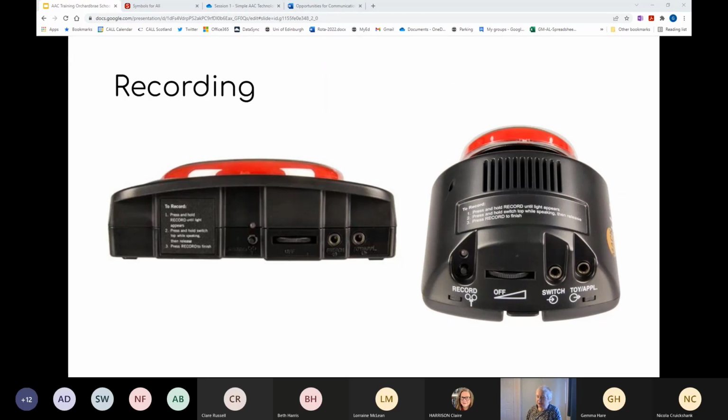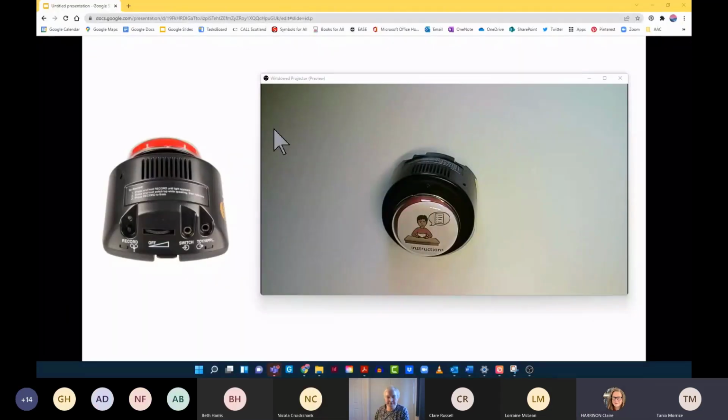So I'm just going to pass over to Claire then to share her camera and give you a wee heads up on recording onto a Big Mac. You okay, Claire? Yeah, if you stop sharing your screen, I shall share mine. Thanks, Elaine. That's great. Right, there we go. Can you see my screen okay? Perfect. Yeah, lovely. So I'll just pop my camera on there.